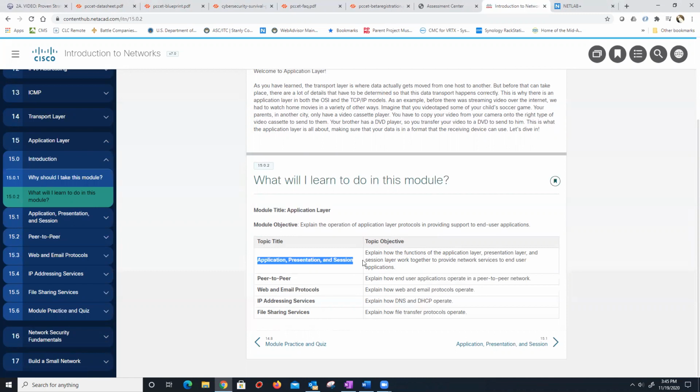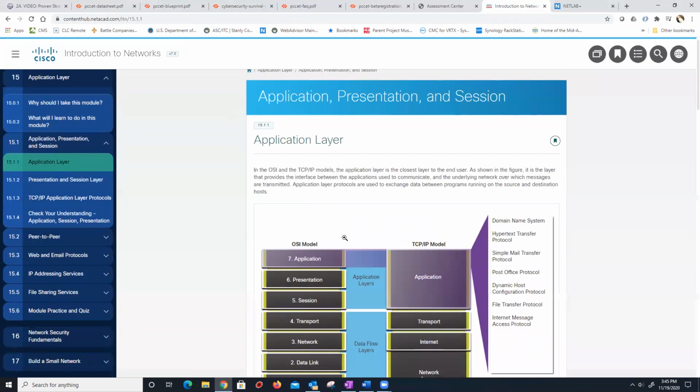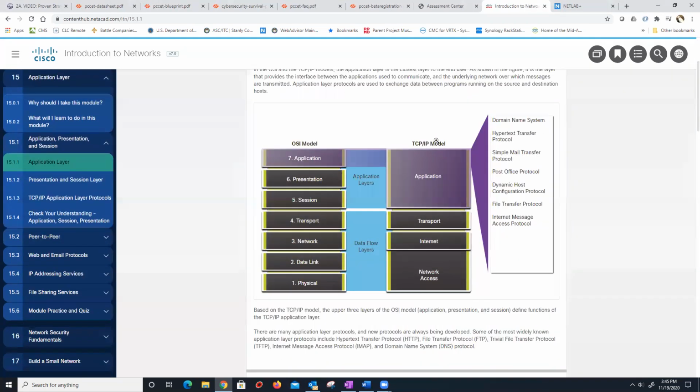We'll look at peer-to-peer applications, web applications, and then some of our different services and IP addressing and file sharing services. So here we have our different layers. And again, you'll notice that in the OSI model, we do have the application, presentation, and session layers. And by definition, we would say the session layer was responsible for establishing, maintaining, and terminating sessions or communications between hosts.